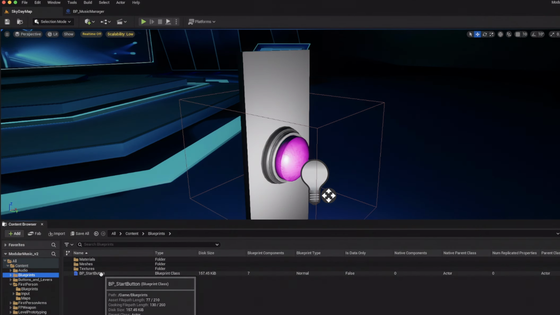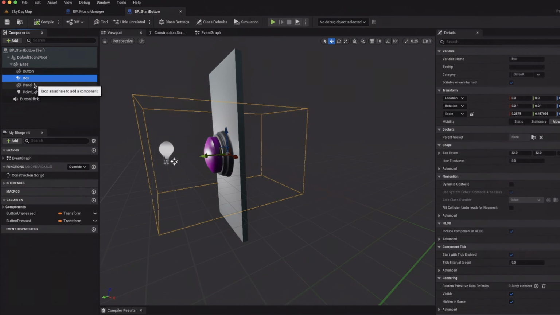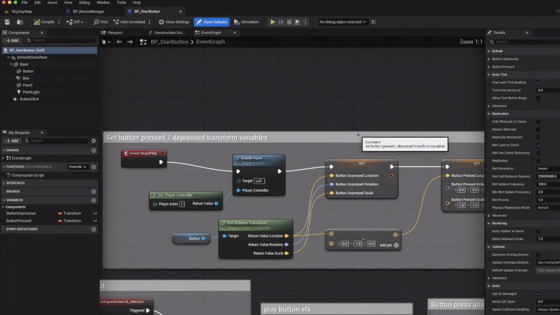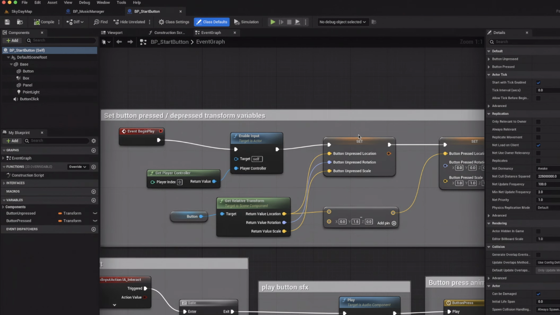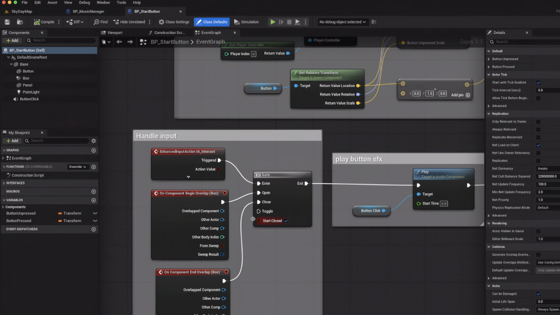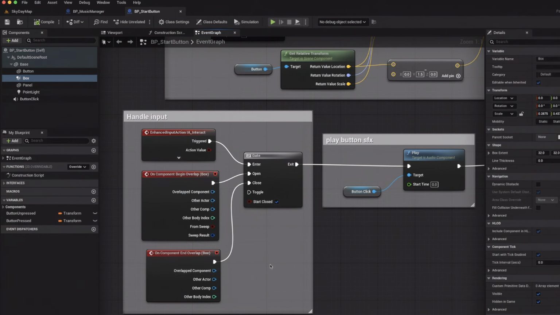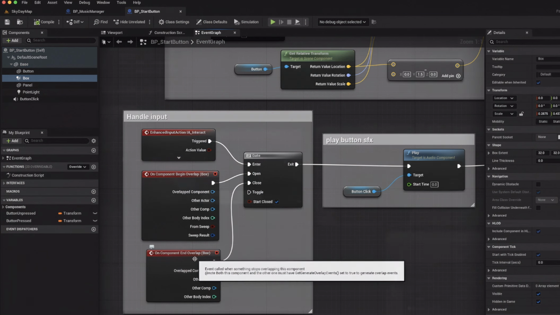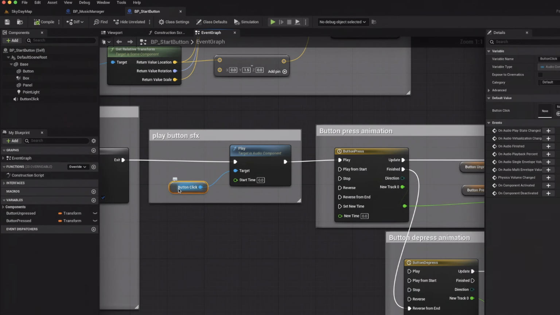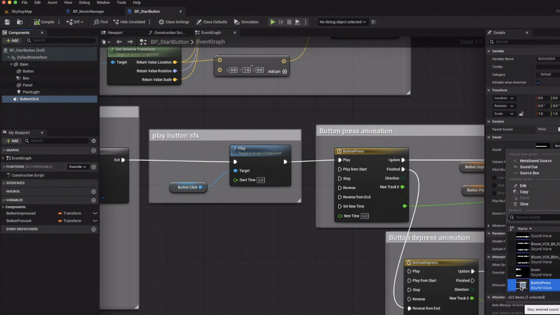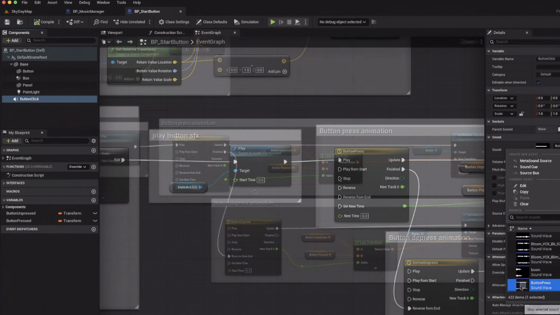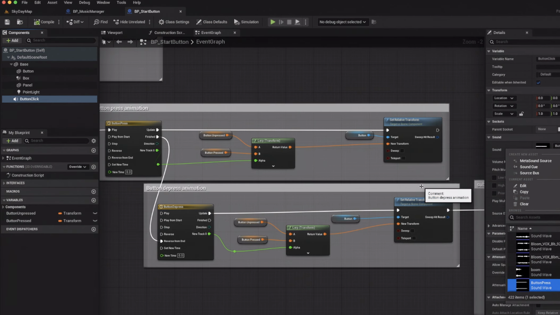I've created this in an actor I called BP Start Button, which includes both a button mesh and a collision box. From the on-play event, I enable player input, use an enhanced input action to handle button presses, and open and close a gate based on player proximity via the collision box. So when the player presses the button, it will play a sound effect, which is a click with a very long riser afterwards. Then it triggers a button press animation.